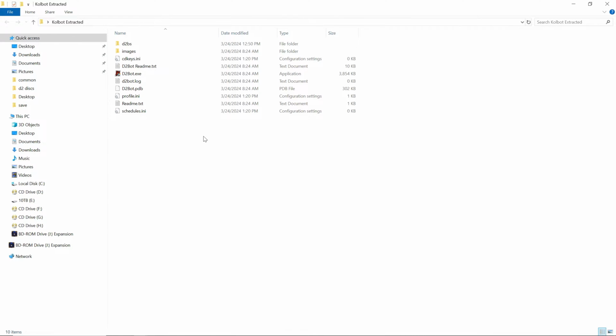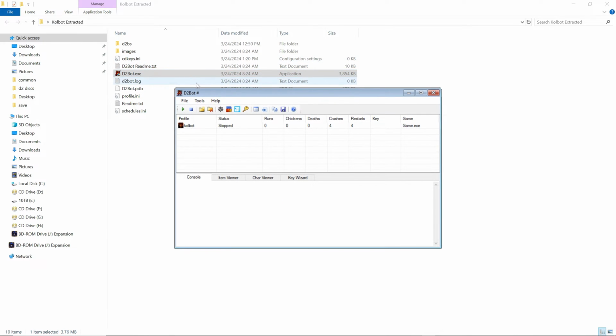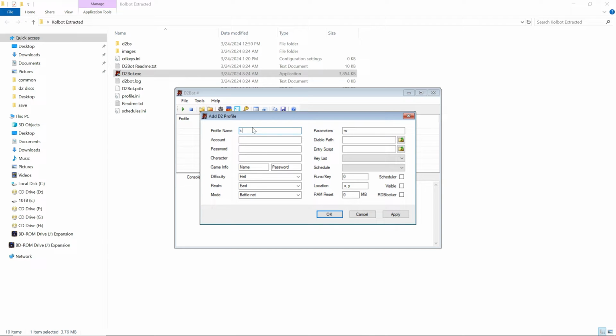Next, we need to make a profile for the bot. Click the Add button. It looks like a folder. If you're not sure, hover over the button before pressing. Profile name can be anything you like. Skip the account and password fields. The character field is the name of your character you will use. Be careful to make sure you spell the character name exactly right.